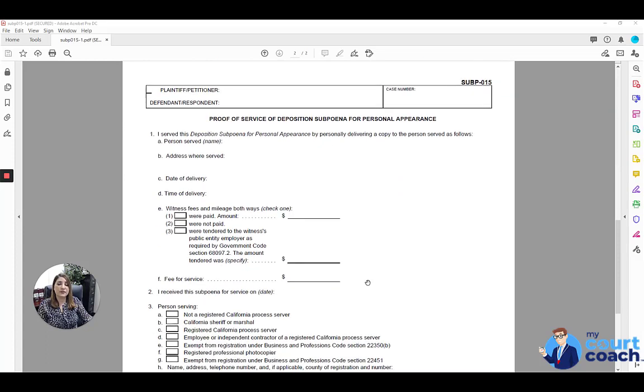Page 2 is the proof of service. As always with our proof of service, you want to have your process server be someone that is over the age of 18 and not a party to this case. Deposition subpoenas need to be served by personal service unless your deponent has agreed or authorized some other method of service. But assuming it is personal service, have your process server fill in the name of the person served, the address served, date, time, and delivery.